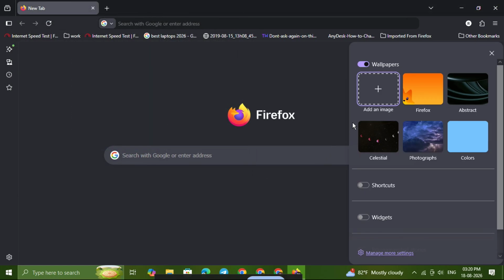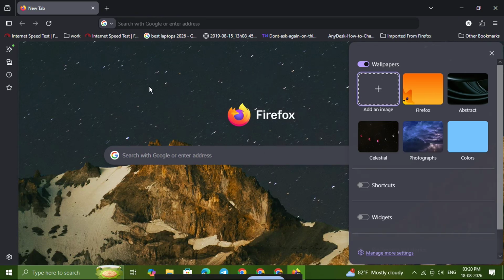Firefox will apply the image to your new tab page right away, and that's it. Your Firefox wallpaper has now been added successfully. You can now enjoy a more personalized browsing experience every time you open a new tab.